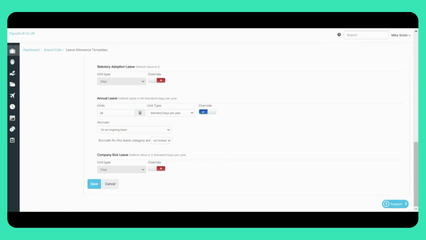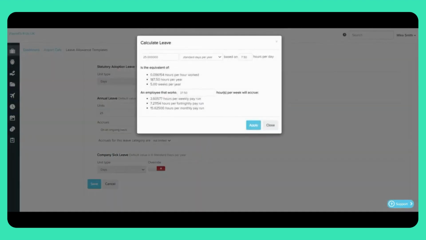When you're configuring your leave allowances, you'll have the following options. The unit type. If the leave category is tracked, you can set whether the entitlement accrues as standard days per year, standard weeks per year, hours per hour worked, or hours per pay run. Once you've selected your unit type, you can select the units here. The unit field sets the entitlement amount for each leave category. If you click on the calculator icon here, you can see a breakdown of accrual amounts. This is also a useful tool when trying to calculate accruals.